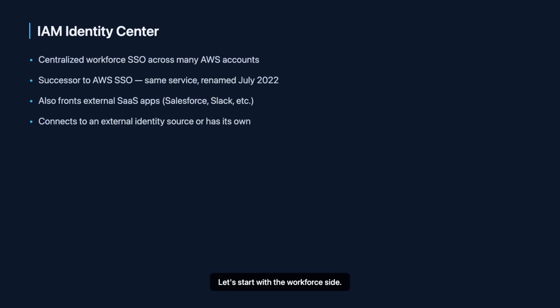Let's start with the workforce side. IAM Identity Center is Amazon Web Services' centralized single sign-on service for your workforce across many Amazon Web Services accounts. Quick naming note: this service used to be called Amazon Web Services SSO, and it was renamed to IAM Identity Center in July 2022 with no functional change. From the same login, your employees can also reach external software as a service apps like Salesforce or Slack. You can connect it to an external identity source like Okta or Microsoft Entra ID, or use its built-in user directory if you don't have one yet.